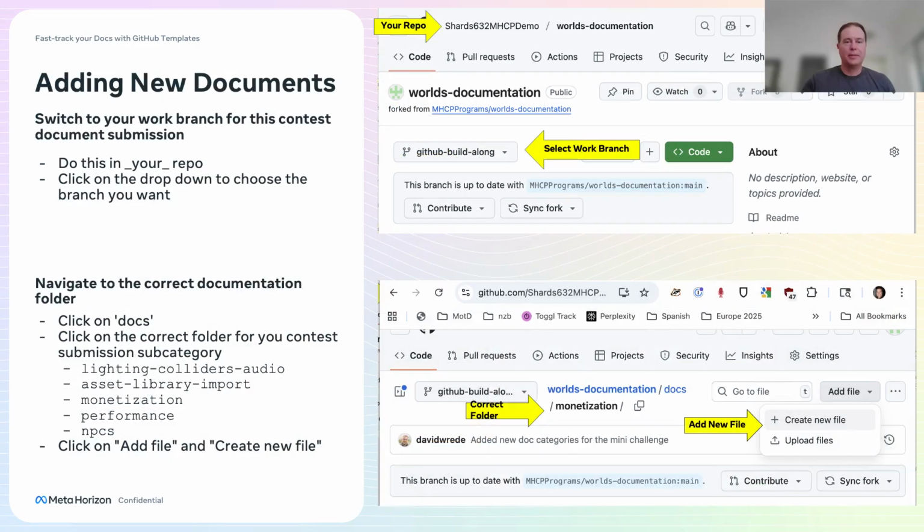So now we're in this build along sample branch here, and we're going to add some docs. So how do we do that? So when you're adding docs, make sure again you're in your repo, you're in the right branch for the submission that you're working on. You just want to navigate to the correct location in the tree, in the folder structure that's relevant for the doc type that you're creating.